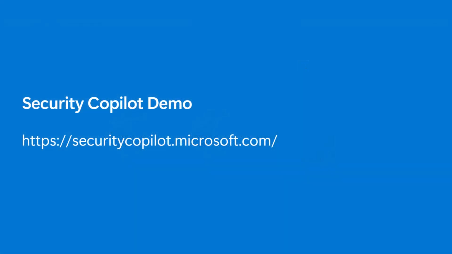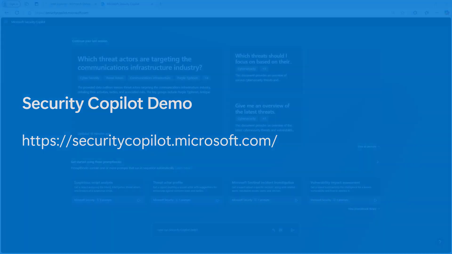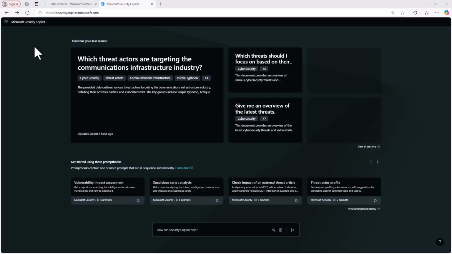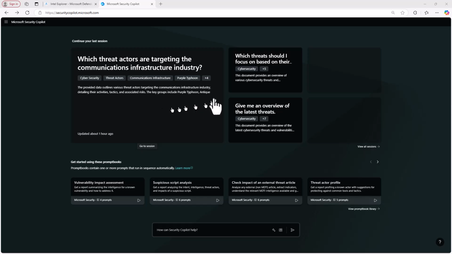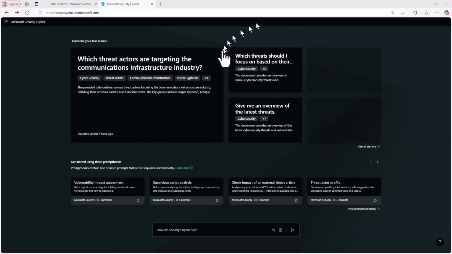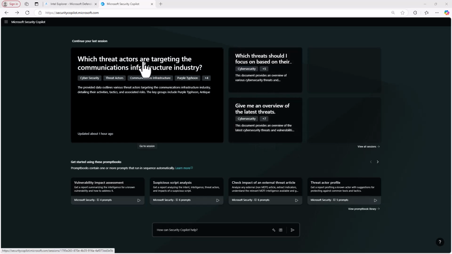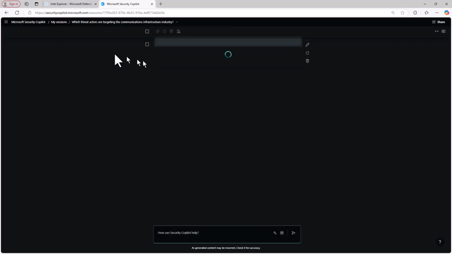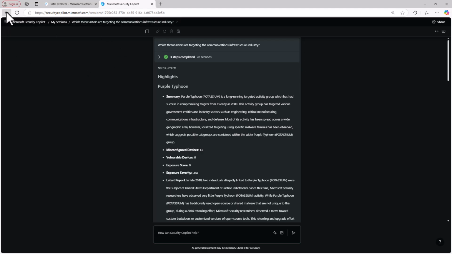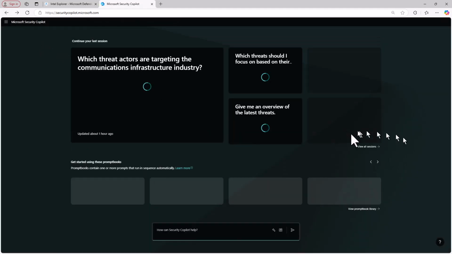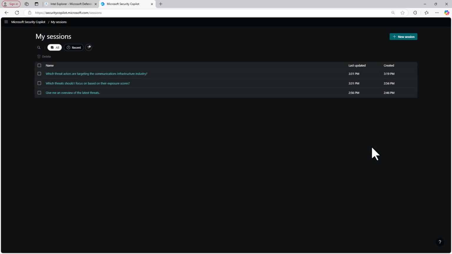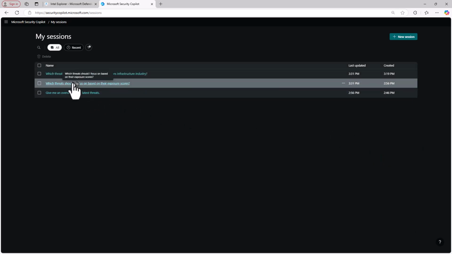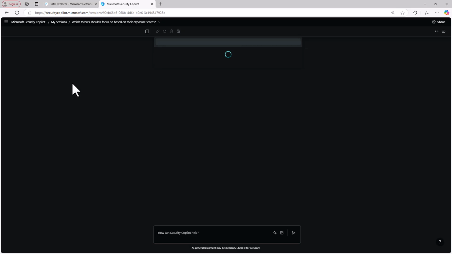Okay, let's move on and look at a demo of Security Copilot standalone, which you can access at securitycopilot.microsoft.com. Let's take a moment to focus on the home page. Here you'll notice that the last 3 queries we made in the MDTI sidecar are displayed. Each query is treated as a separate session, allowing you to easily return to any of them by clicking on the respective item. Additionally, you can click on the View All Sessions link to access your session history and resume any previous session with a single click.